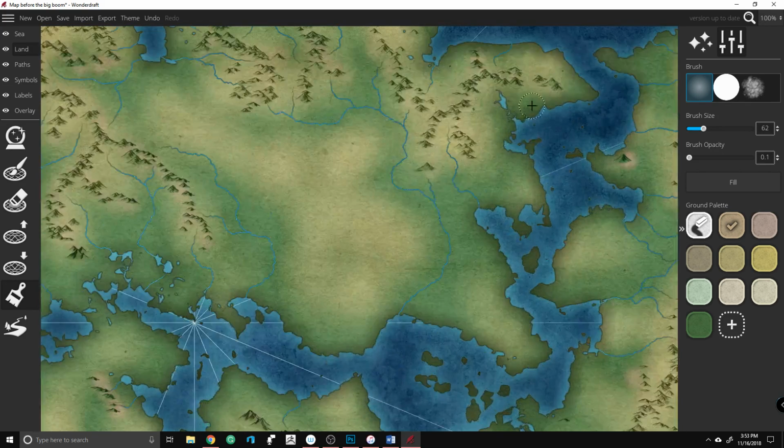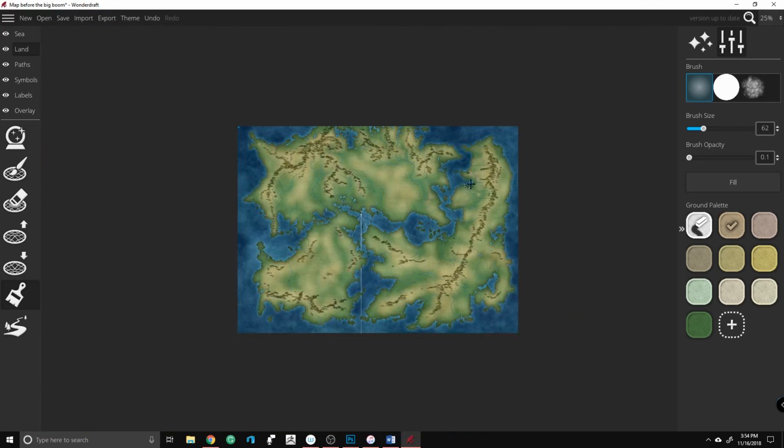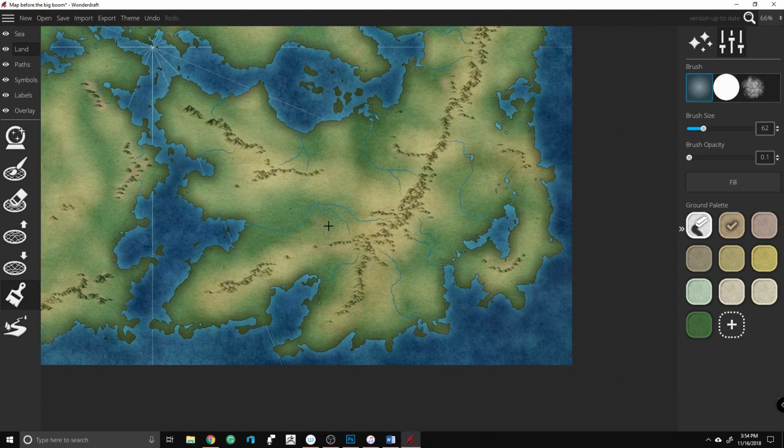All right, folks, I am going in like I do on my regular map. I am just putting in some details of color, trying to create a texture of the map itself. Just little splotchy colors, little splotchy things everywhere.